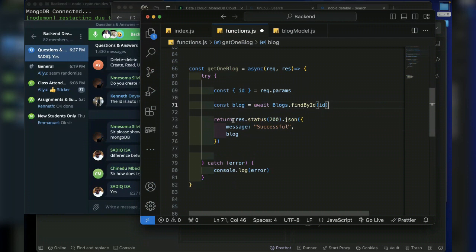So try catch here is going to first try to get the ID from the request.params. That's the first line. If it's successful, it will move to the second line. If it is not successful, it will catch what the error was and then console log the error here. But if it was successful, it will move to the second line, try to find that blog with the ID. If it is not successful, it will catch what the error was and console log the error.